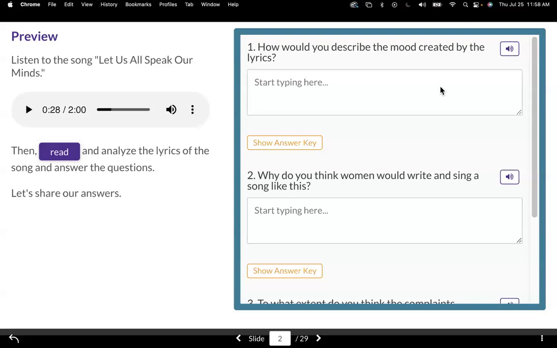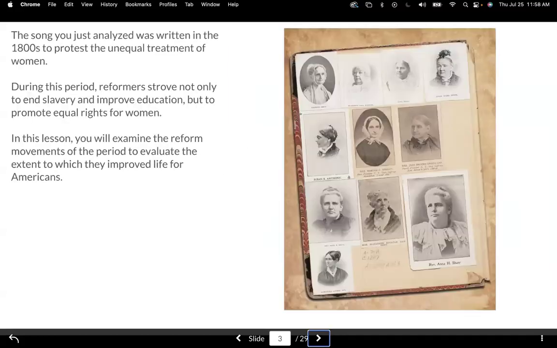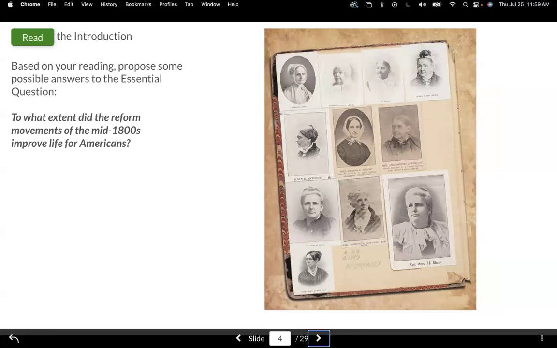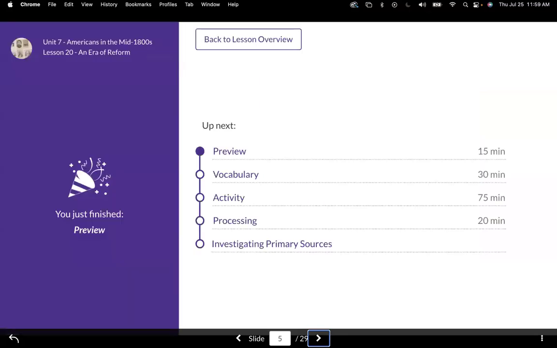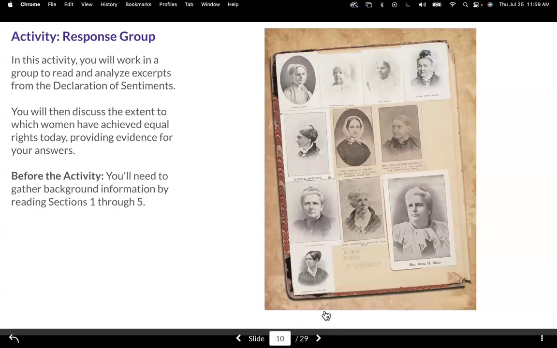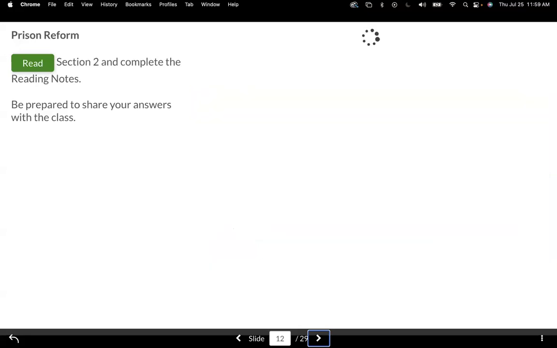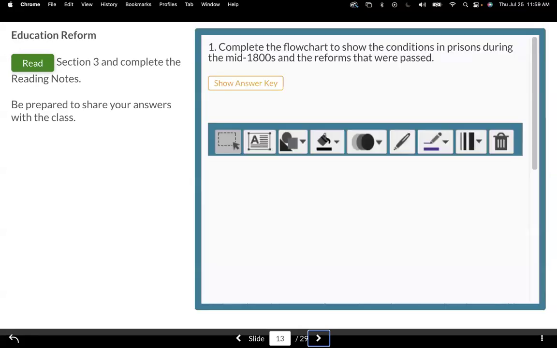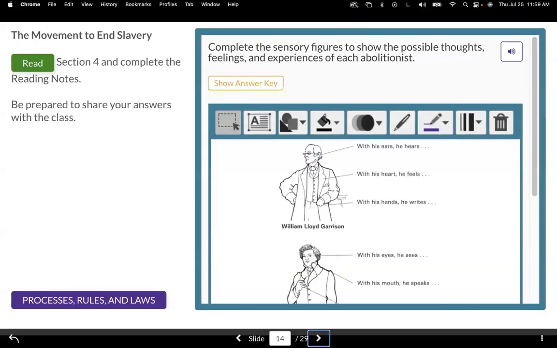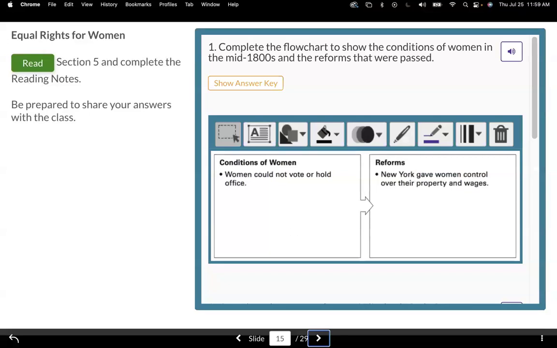So the song is pretty much fire as far as I'm concerned, and it's from the 19th century. And then it tells you this, it was written in the 1800s to protest the unequal treatment of women. And then it tells you it's about the women's movement and all the other reform movements. Most of this lesson is about the other reform movements. So they're going to take notes on the spirit of reform, transcendentalism, the Second Great Awakening, prison reform, education reform, the movement to end slavery, and the women's rights movement.